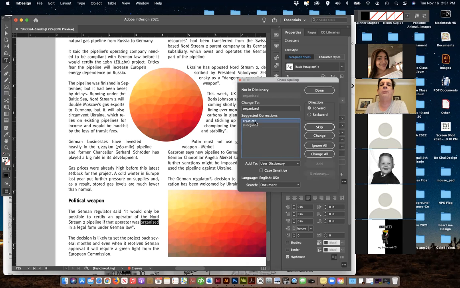This must be like the European way. We'll go to the American way. Skip that again, that's a formal name. Zelensky, that's a formal. Merkel, we know that's a formal.